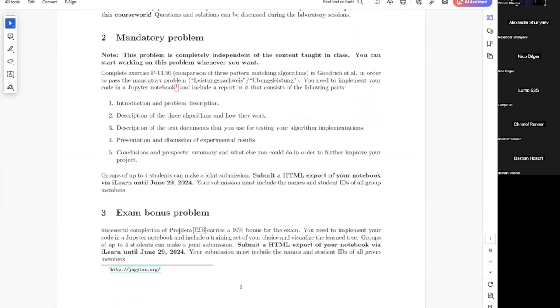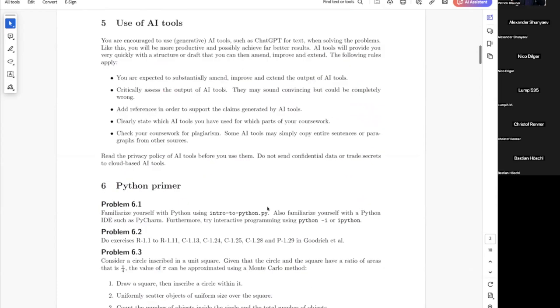If you submitted last year and you have not sat the exam yet, then the exam bonus submission from last year still counts. So there's a transition period, but if you have not submitted anything in this course yet, then your exam bonus problem is problem 12.6.